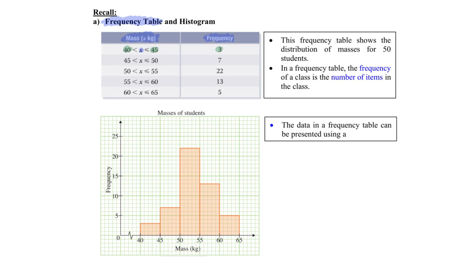Okay, so what do I mean by class? So this is the meaning of a class. This is a class of the mass that is more than 40, less than or equals to 45. So each is an interval class. Alright, so that is the frequency table.